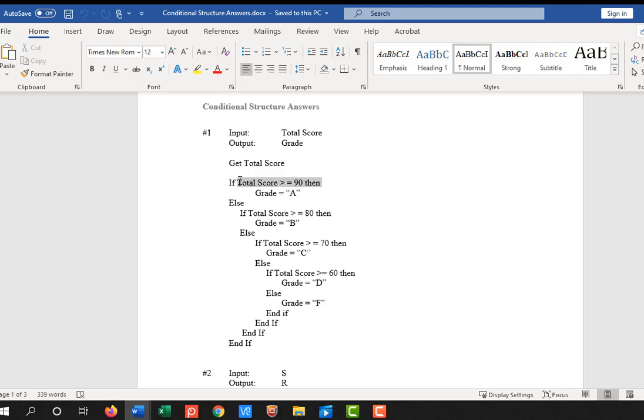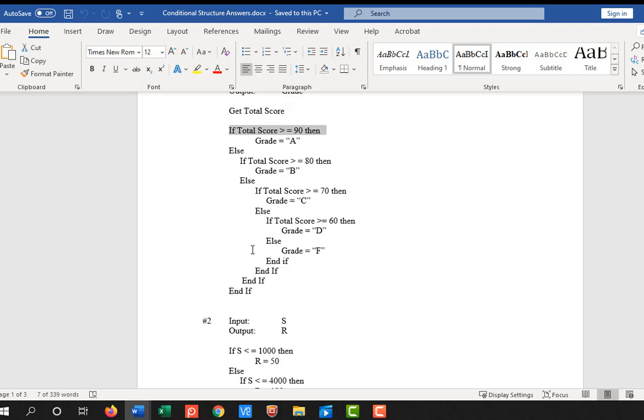One other thing I want to point out, be sure to include then on the same line as the if statement. Do not put that on a separate line. Why? Because you want to indent everything underneath your if-then statement. Also, make sure you have an end if for every if statement. If you are missing one, it will cause problems in your program, and it will be incorrect in your pseudocode. So let's go on and look at the next one.